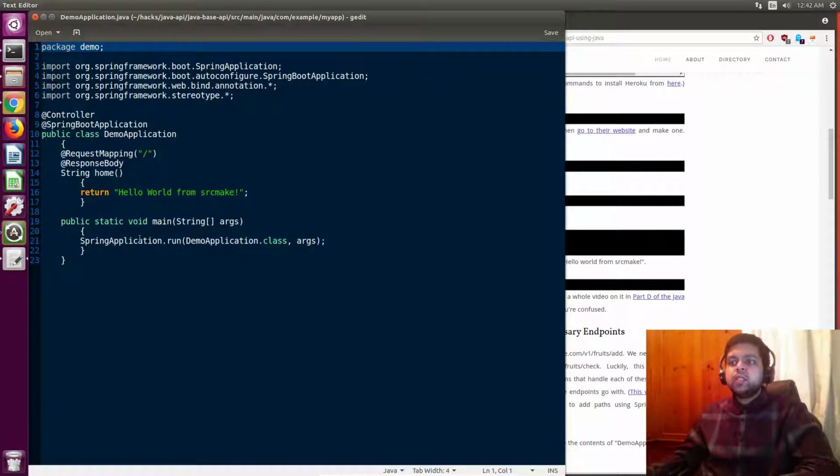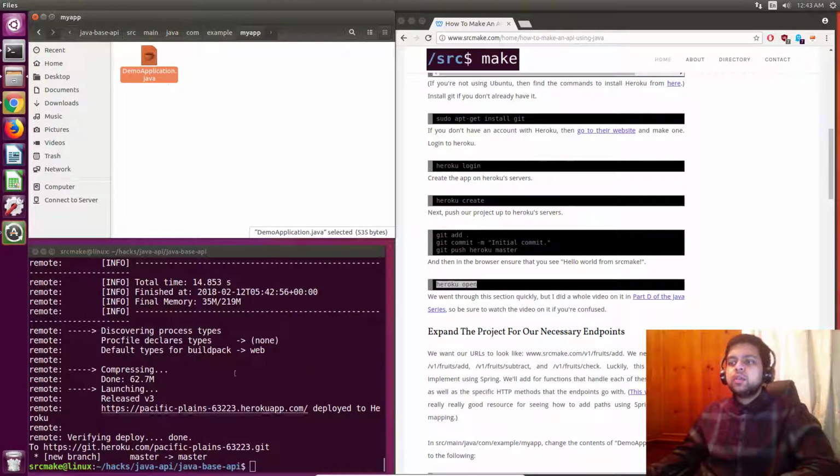We've got main, and what does it do? It runs a Spring application. And we've got one path right now for our API. This is an API project. If you go to the home root directory, just slash, it'll say hello world from srcmake. That's what it'll return. Really simple. Again, this is just a base project that we're going to build up from. So make sure you copy it every time.